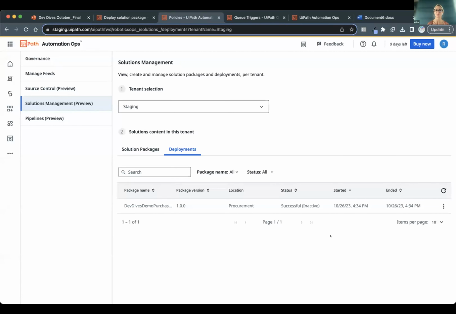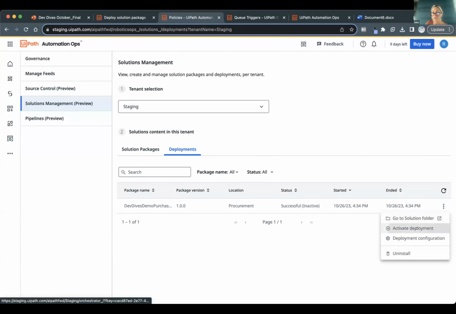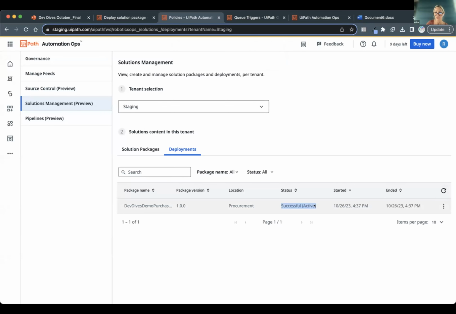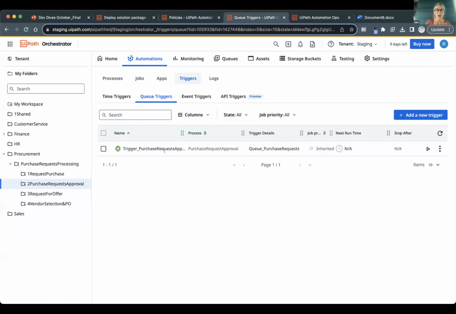So once you are happy with this runtime setup, you can come here and say activate deployment. This is also like a safeguard for you to make sure that, if you're seeing a deployment that looks successful active, it means that all the checks that I've just mentioned were done and that everything is fine. So now if I go back to Orchestrator, I will see that my triggers are now enabled.